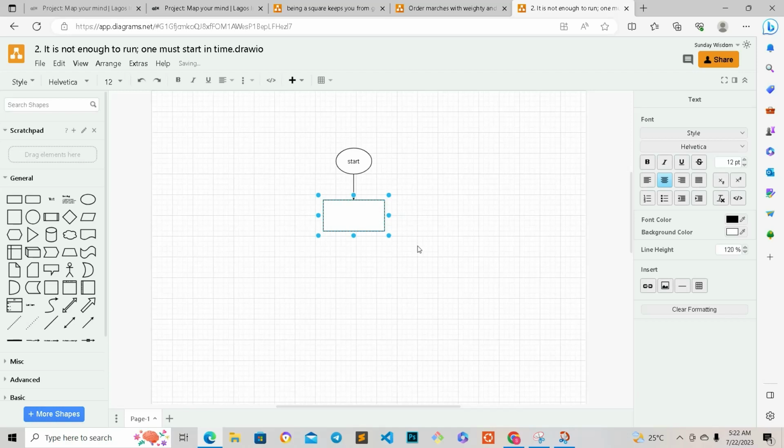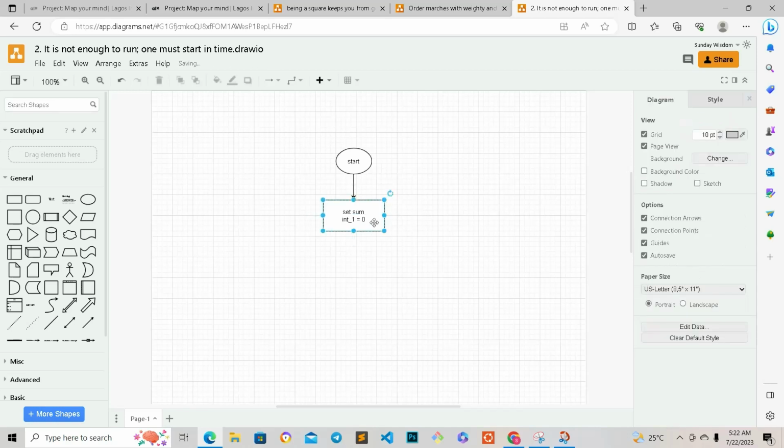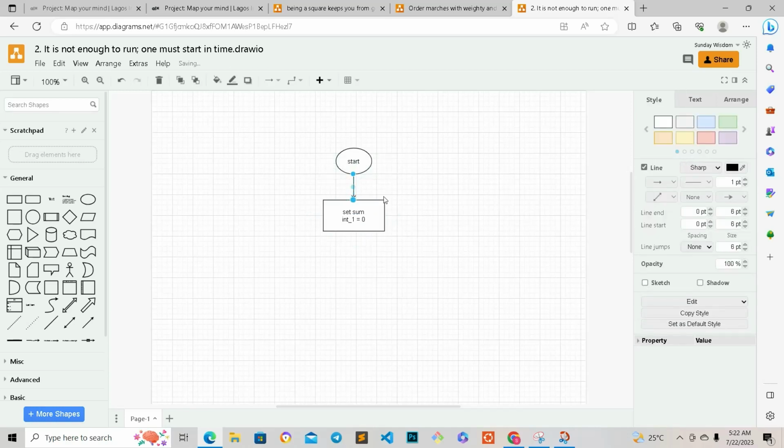And what do we do? We just set sum. So we're going to set sum, and then let's say we'll call sum and say sum is int1, so integer 1 or num1, either num1 or int1 equals to 0. So we are setting sum from the beginning to be 0. Let's duplicate this and bring it down.